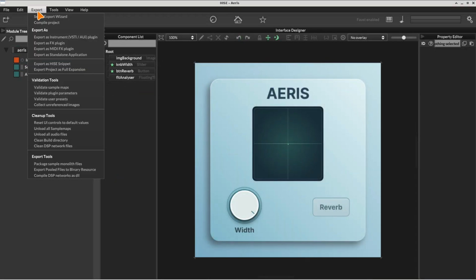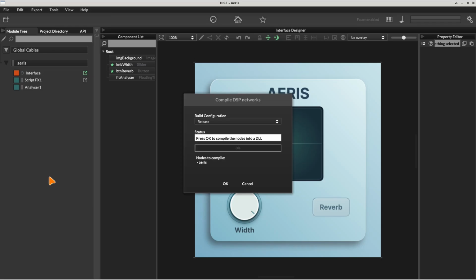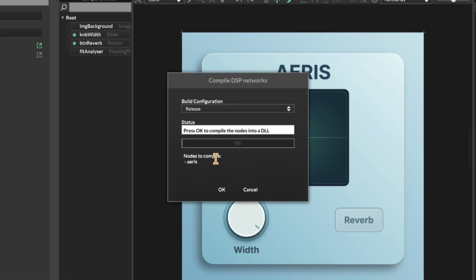And now we can go to the export menu and come down here where it says compile DSP networks as DLL. So now we can compile our networks. We only have one in this instance, but it shows us the name here of the network that's going to be compiled. And if you had multiple networks, they'll all be compiled together and bundled into a single DLL.